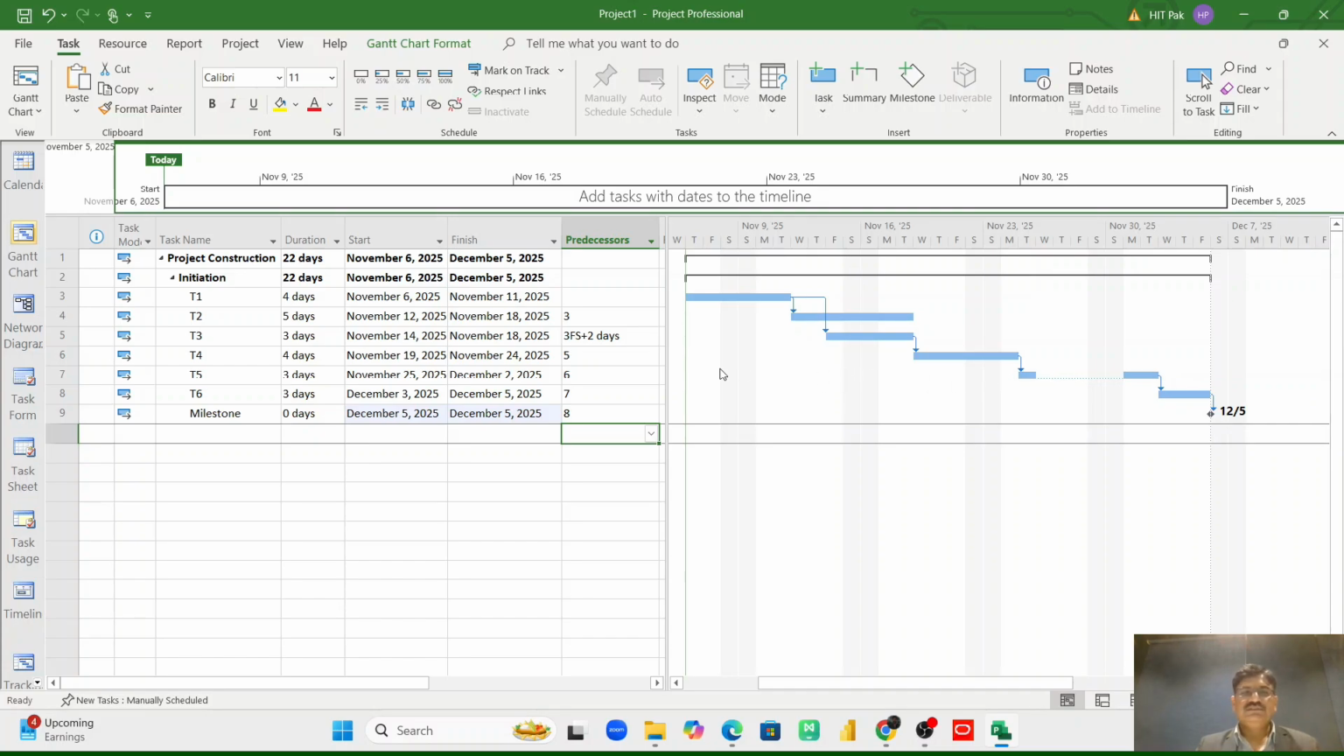I am sure these three things which I have discussed today have given you a fair idea of how you can apply different types of relationship, finish to start, start to start, and you have got the idea of the splitting of the task and placing of the milestone in Microsoft Project.